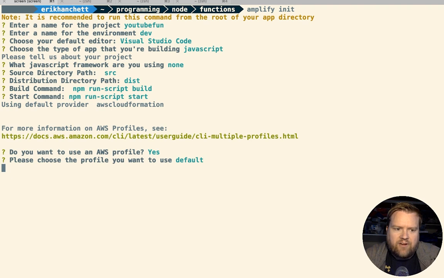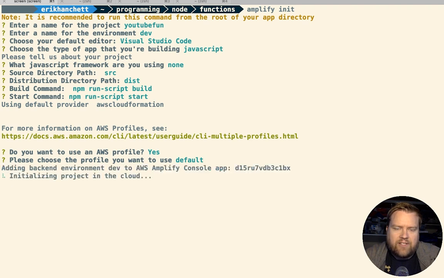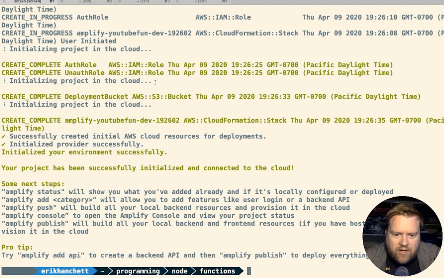And it's going to use the default profile. And then this will just take a moment. It'll go ahead and configure our backend services for us. Okay, cool. So it says here that it went ahead and configured everything.